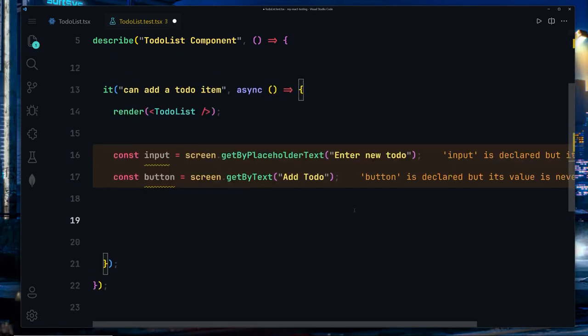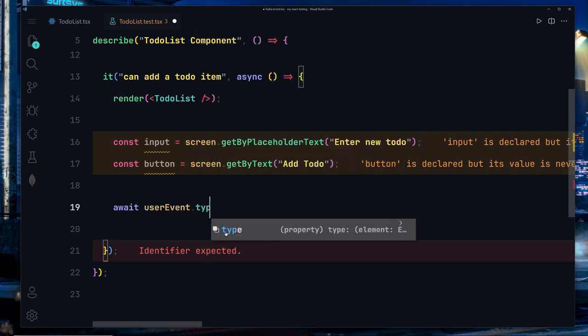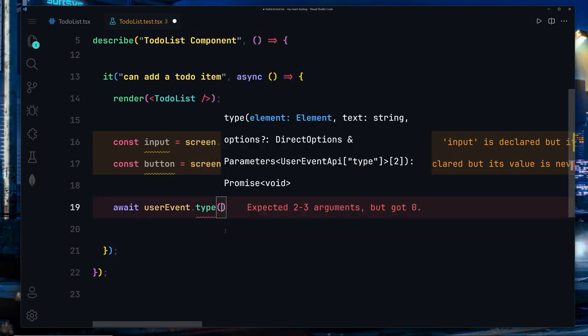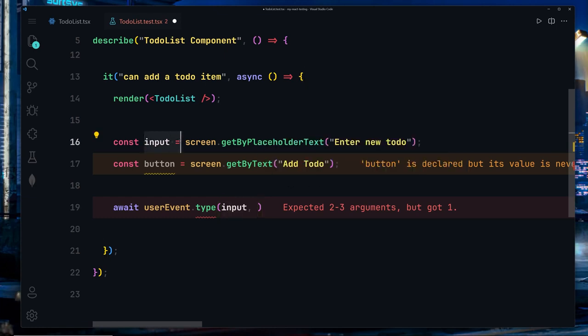So now the moment of truth. Whenever the user types inside this input field, what do you want to test? And also whenever the user clicks on this button, what do you want to test in that situation? So I'll use await and userEvent. Inside this userEvent we have our type, for whenever the user types something inside there, so we're going to be passing our input, which is the place where we are going to be typing something. And I'll just type something like new to do.